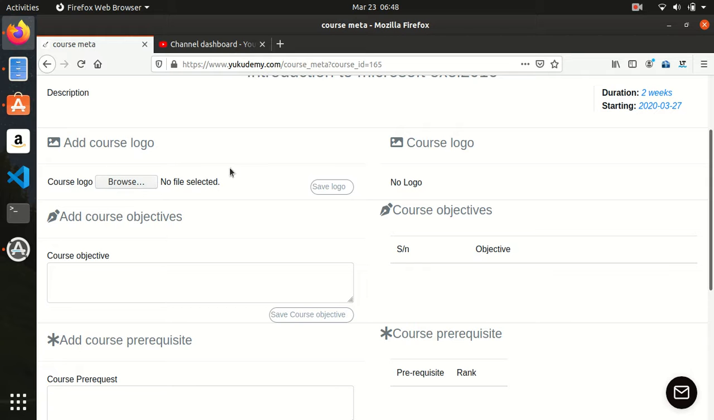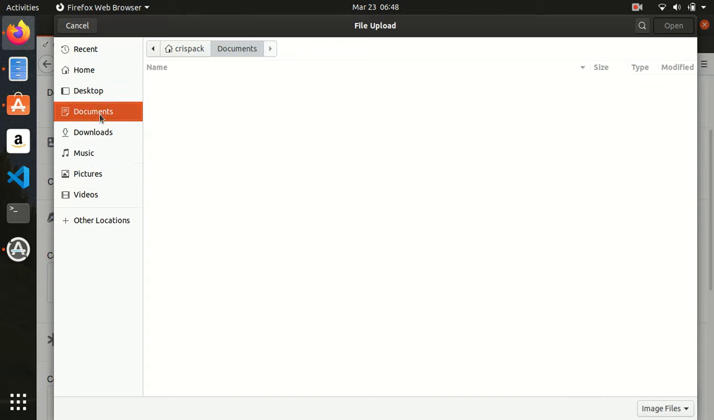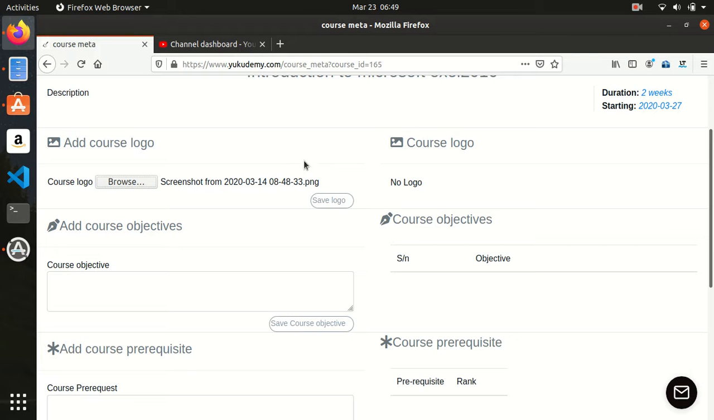Under course logo, you come to browse. When you click on browse, you look for where you put your images or the logo. In this case, I have mine in pictures. After that, you click on open. Again, remember I'm using Ubuntu, so if you're using Windows, you will always find ways of opening your images. It is simple. When I click on open, the logo title or the name of the logo will appear here. That means I've selected an image already. Then I can click on save logo.